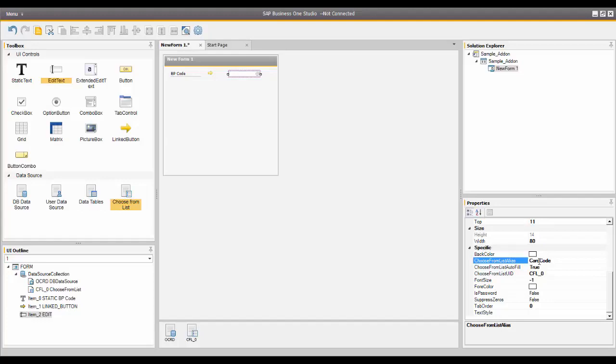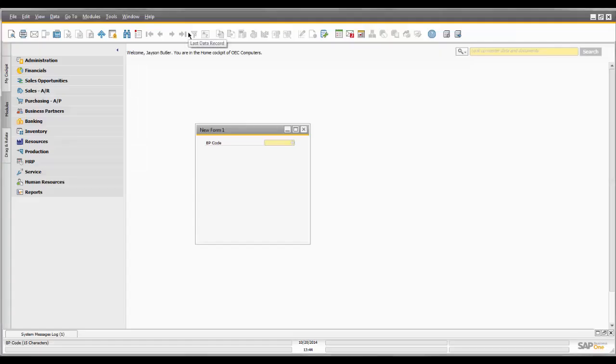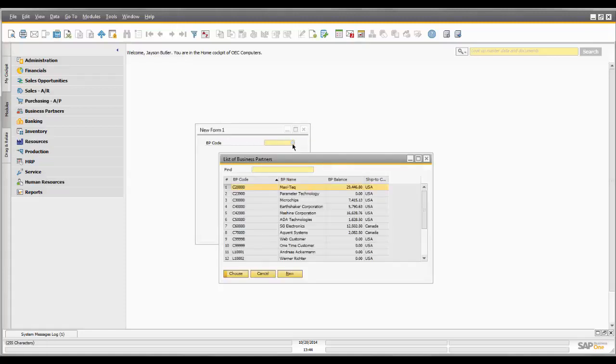Now the final step will be to actually go ahead and preview this. So if I click on the preview in SAP Business One client icon, you'll see where I have a new form that's been created in SAP Business One. You'll see two of the fields that I've created. You don't see the link arrow yet. The link arrow will show up, of course, when I click on my list of business partners, which I built.